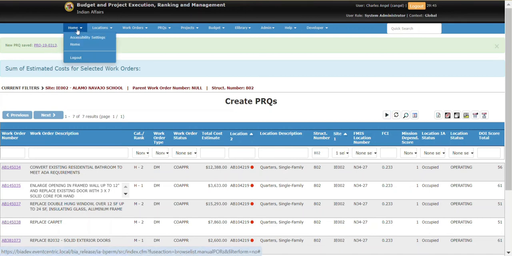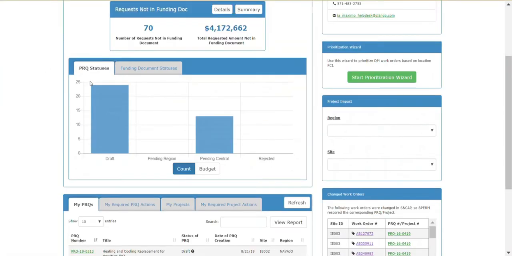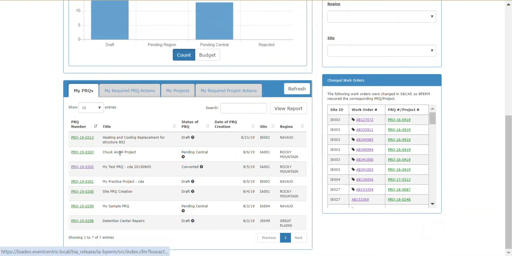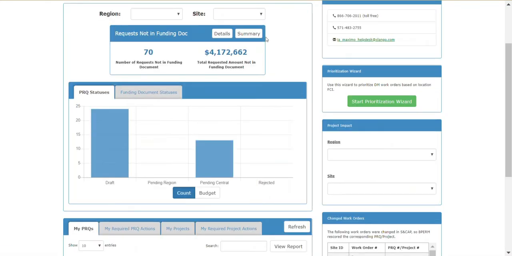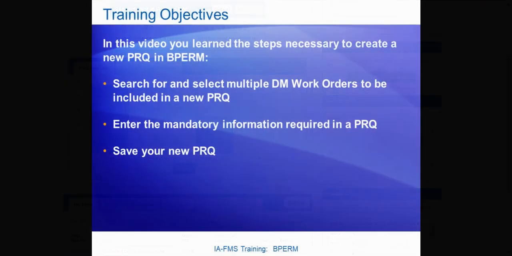if I go to my home screen, my home page, and go down to my PRQs here, you'll see that that has been added and it's in a state of draft right now. And I can click the link to get to it there, or if I wasn't sure, I could go back to my PRQs, browse, and enter whatever search criteria to find it as well.